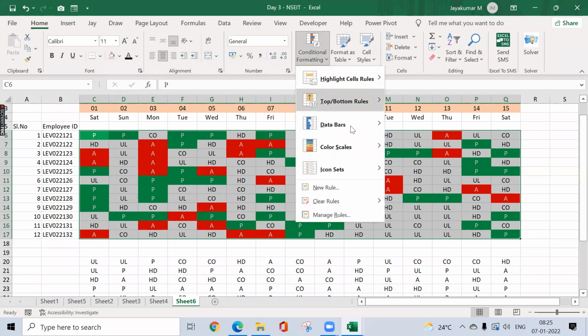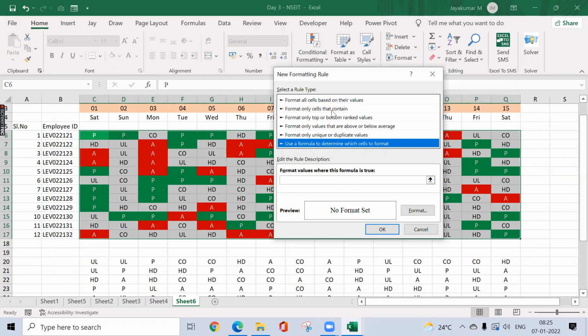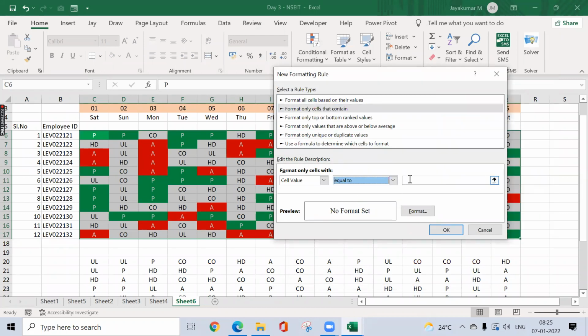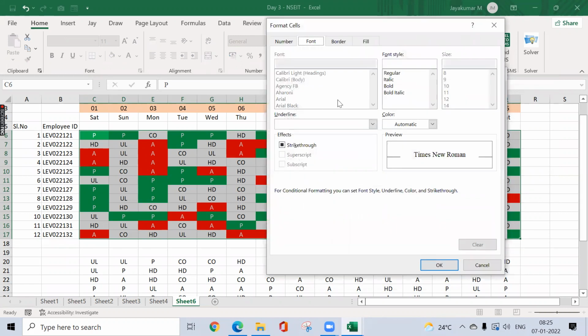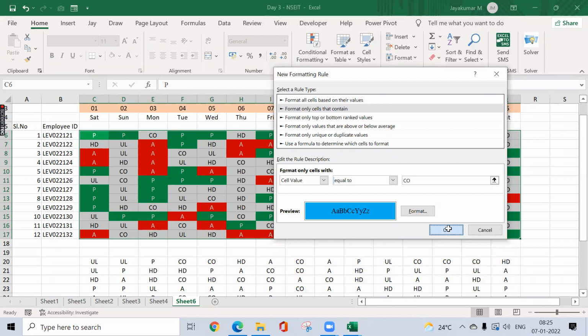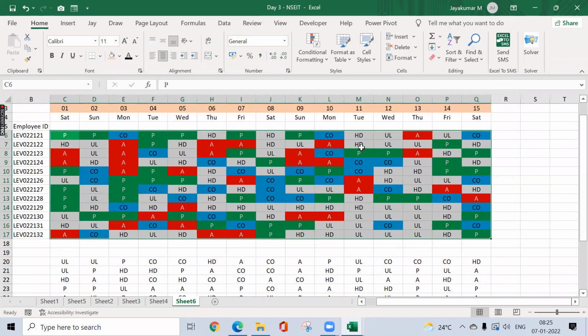One more rule which I'm going to create is for comp off. I'm going to select cells that are equal to CO, and I want that to be in blue color. Just for example, I'm going to make that blue. Now you can see it has been updated. The rest of the cells you can do the same way, but just for example, I'm leaving it with only 3 rules.